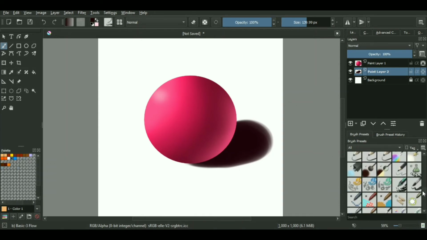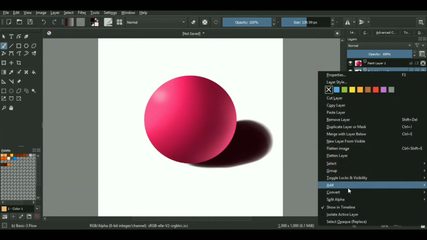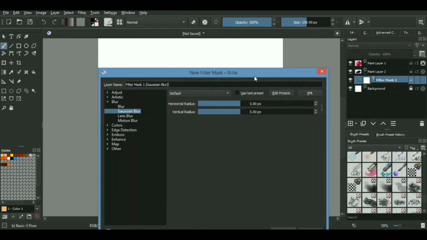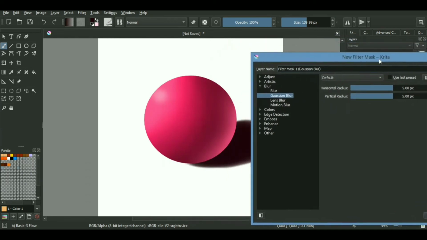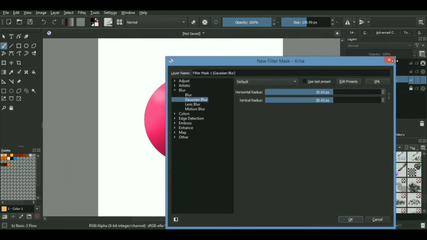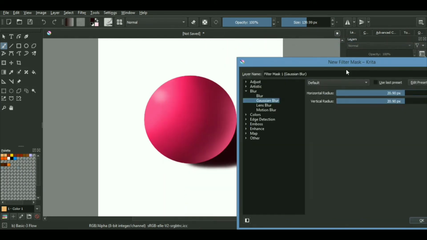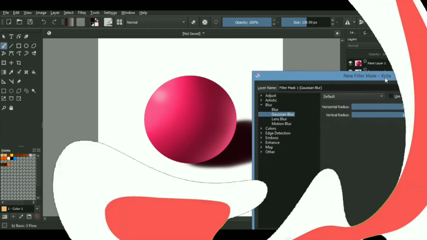Now for adding blur to it as well, what you can do is go into the layer which consists of your shadow, right click, add a filter mask, go to blur and add a Gaussian blur with settings somewhere around 40 to 50, I guess. Obviously you can add other things like ambient occlusion and all the kind of fancy stuff.